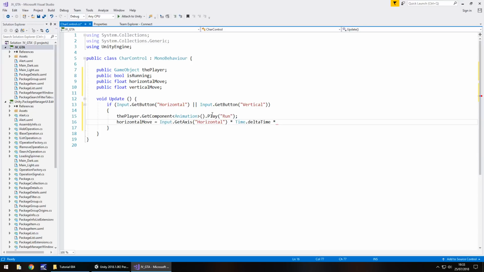In this case, the horizontal is just a way of turning ourselves around. We'd spin ourselves around pretty quickly, I would think. So let's have this as a high number, around 150, and a semicolon. Next, we're going to do the exact same, but for vertical move.